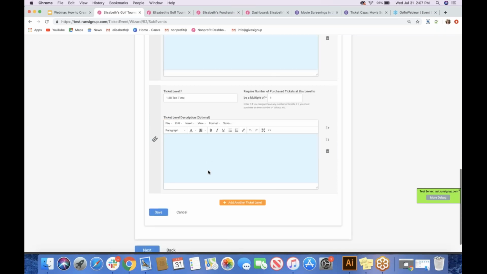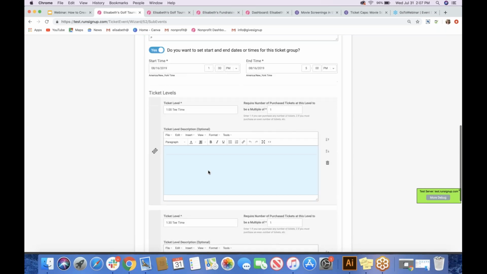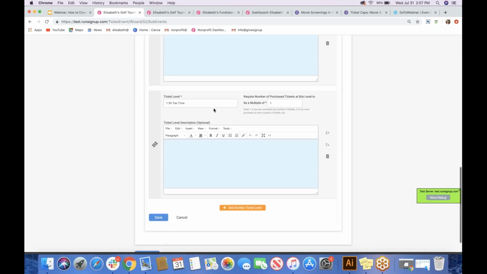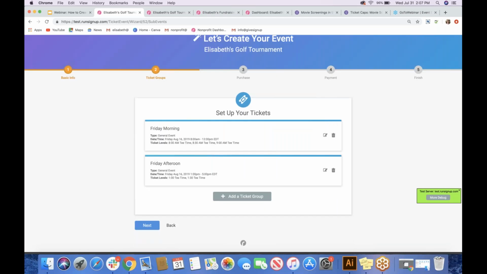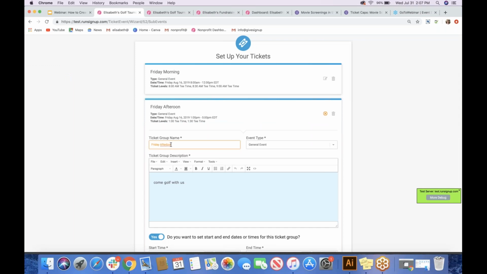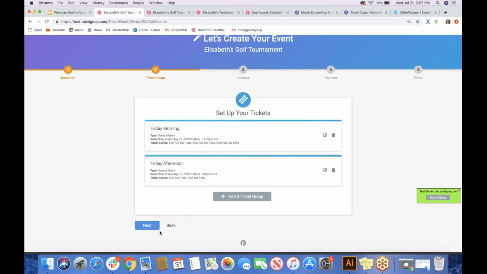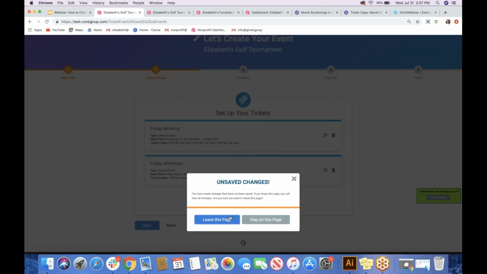So I have 2 ticket levels in 1 ticket group. And for the first ticket group, I had 3 ticket levels. You can add as many levels and groups as you like. Some events will need a lot, and some might only need 1 or 2. If you have a really simple event like a dinner or something, you might only need 1 ticket group and 1 ticket level.